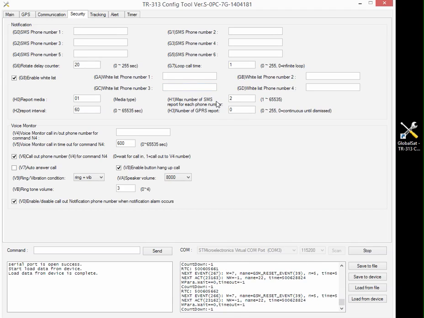You'll notice that we've got 2 texts going out. Maximum number of texts for each phone number is 2. And the reason we set it at 2 is because the second text goes out after 60 seconds.